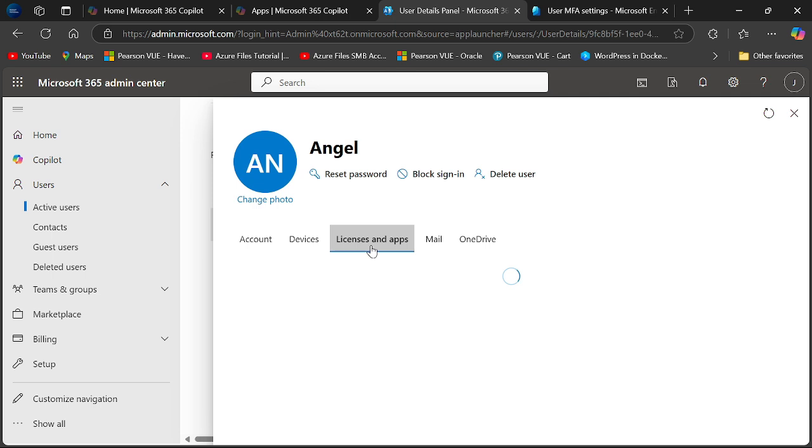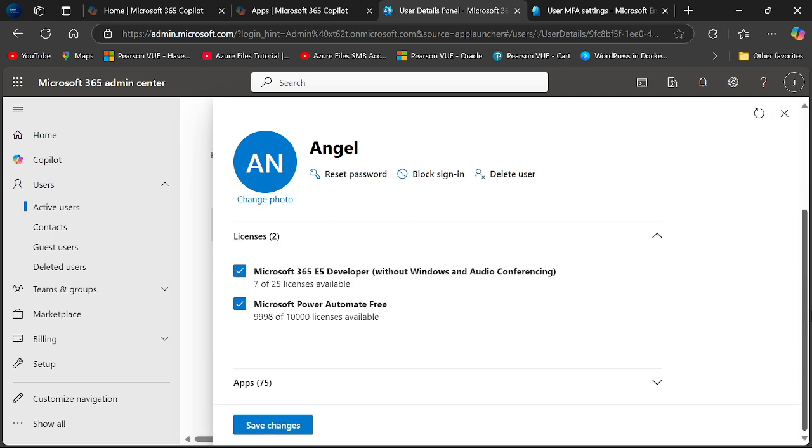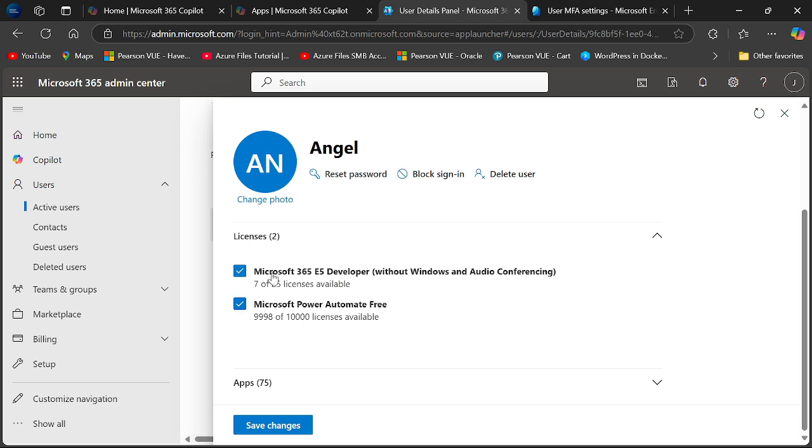Okay, so the next thing is licenses and apps. Just in case she doesn't have the appropriate license, you can always come over here, remove or check whatever it is that you want to do. It's just to assign or delicense a user, and that's all you have here. And remember, even if the user has all these licenses and applications, so this Microsoft 365 E5 developer license gives the user access to 75 apps.